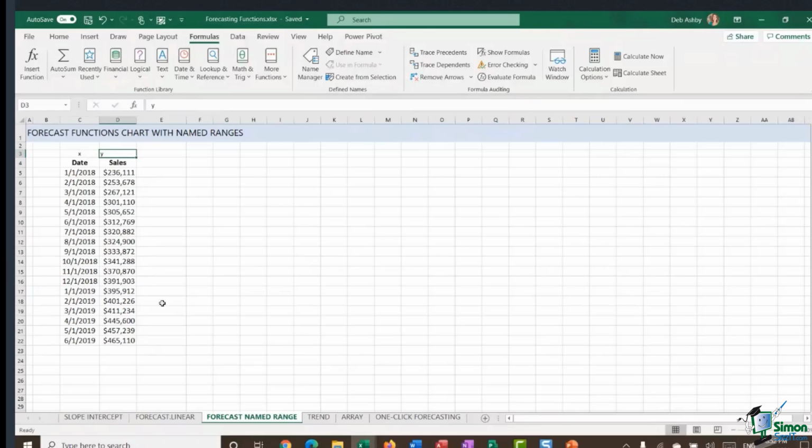And again, we can use our FORECAST.LINEAR function. But I'm going to do this in a slightly different way and show you how you can make it a little bit easier using named ranges. So first of all, I'm going to add in the dates. I'm just going to drag this down. Let's do it for the next 3 months. I want to work out the sales figures for July, August, and September.